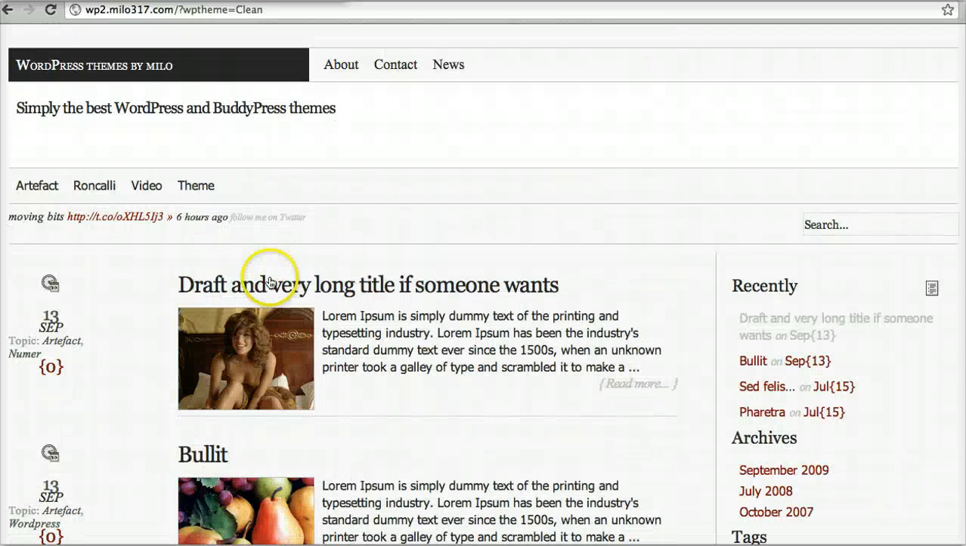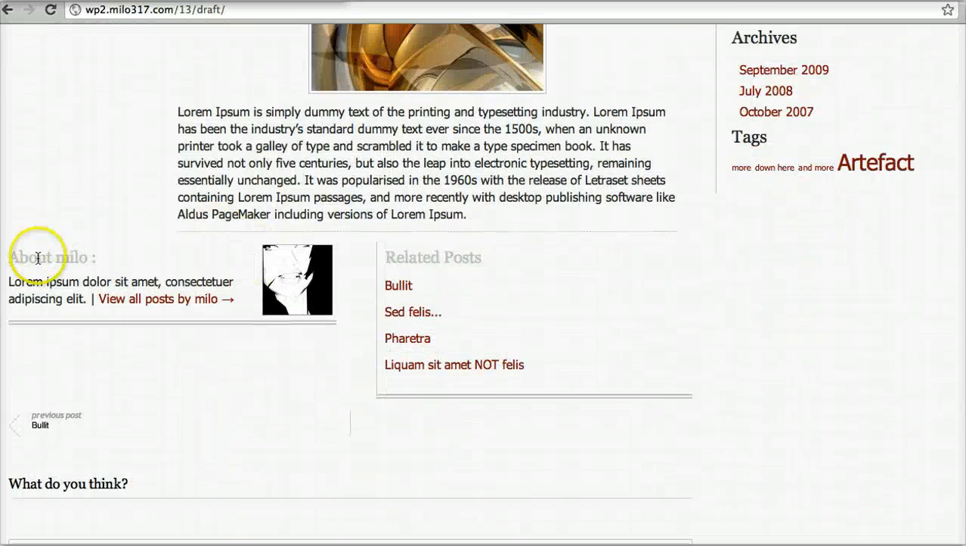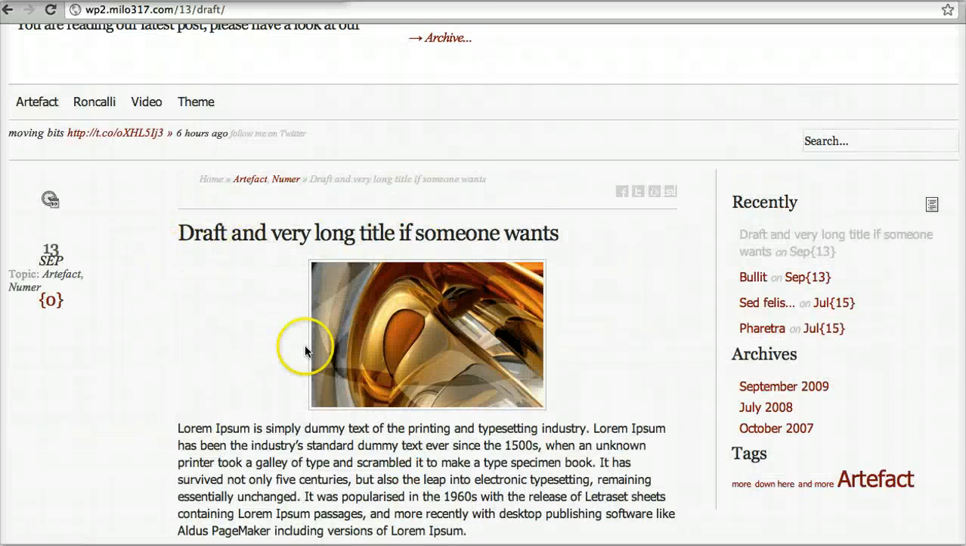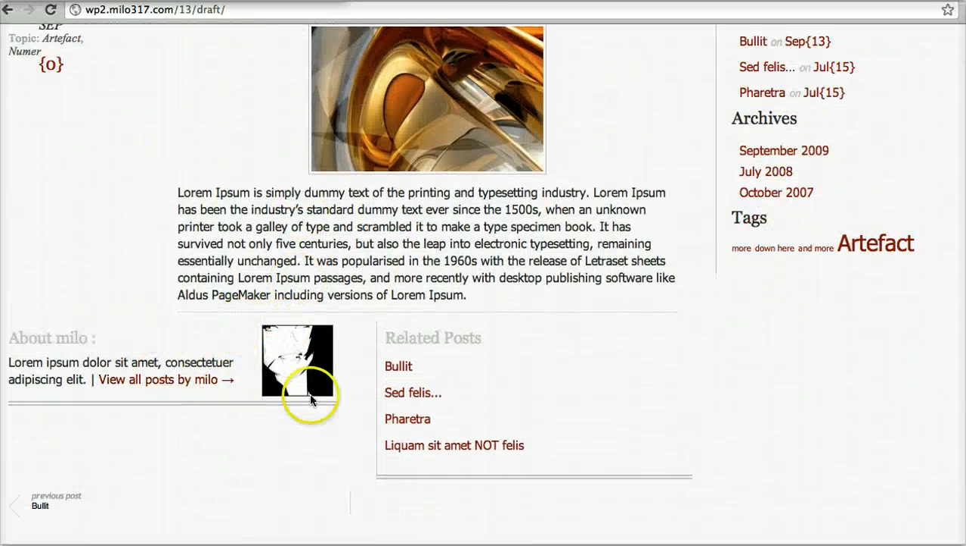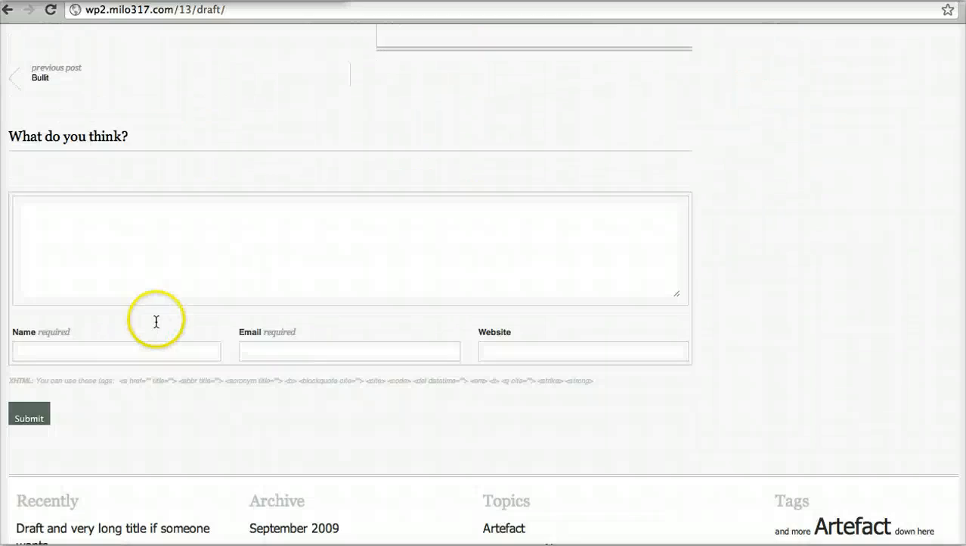Let's have a look at a single page, a single post. Check out the About and Related Posts sections at the end of the blog post. Look at the way they sit in relation to each other, different levels. And then you get the previous posts underneath, and then you get the comments section.